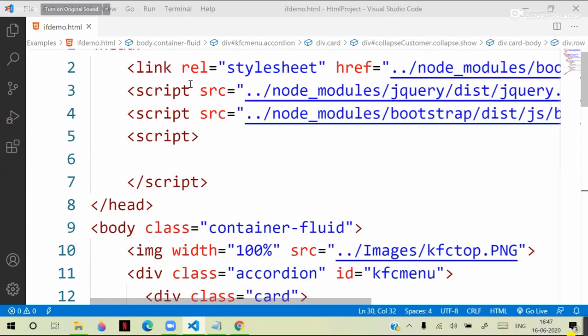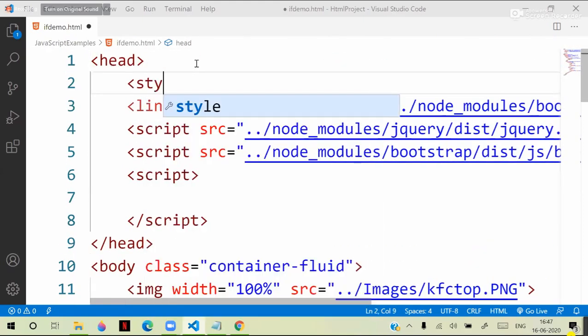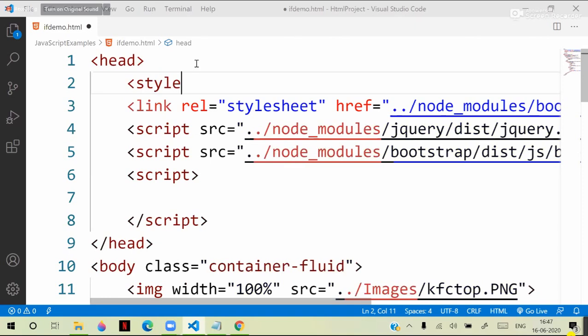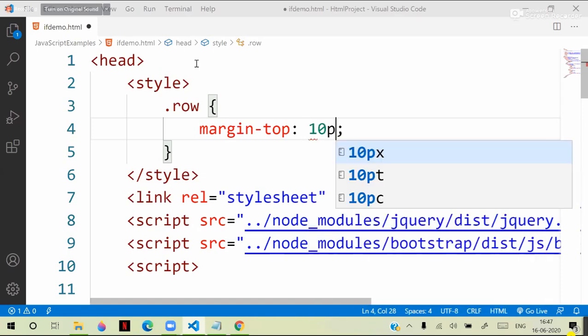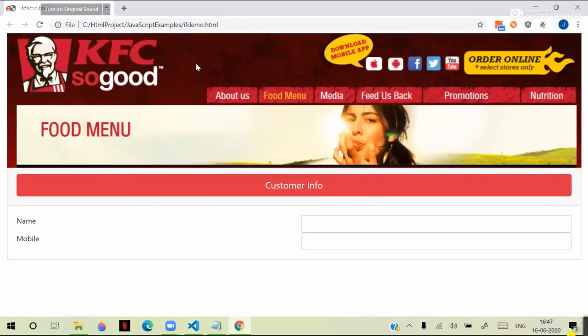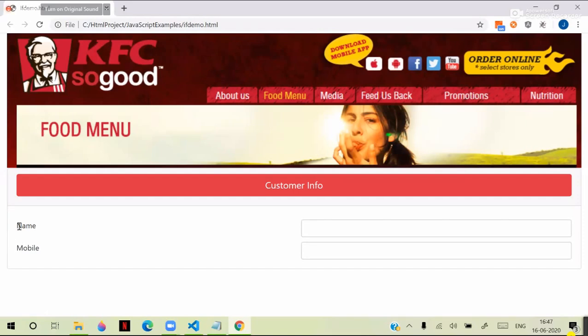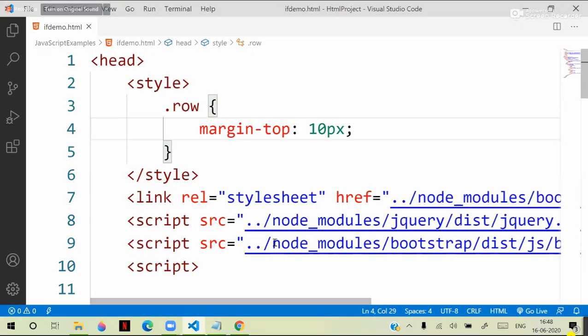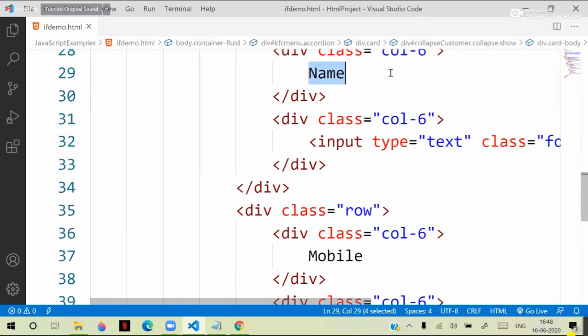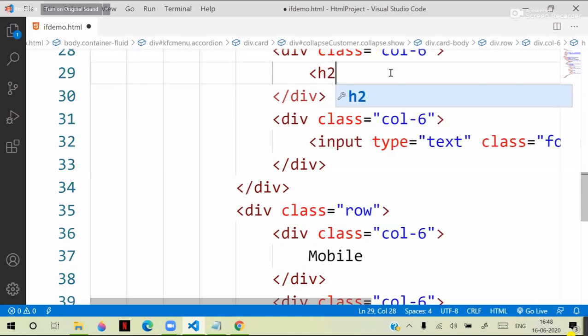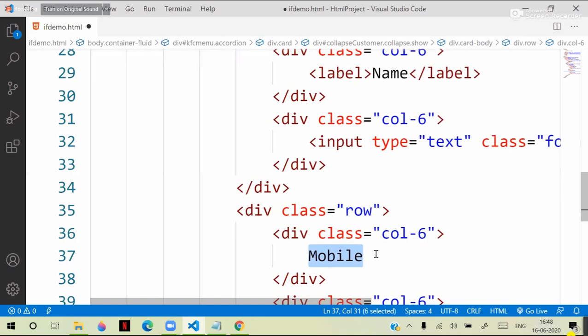So here we can keep some style. Margin top for all the rows, 10 pixels. That means for every row 10 pixels will be there. You can see name on the left side and mobile. These names, if you want, you can define in a label. I'm just adding a label, mobile. We are defining a label, so it will be like this.